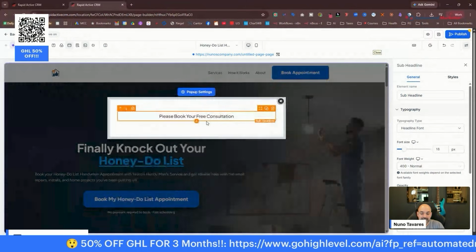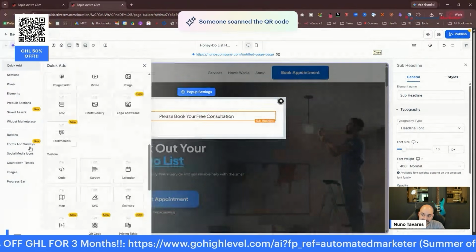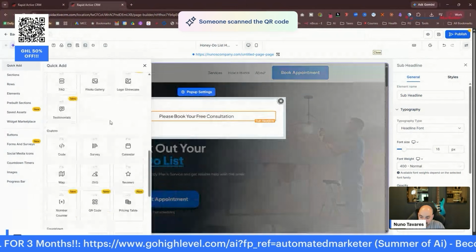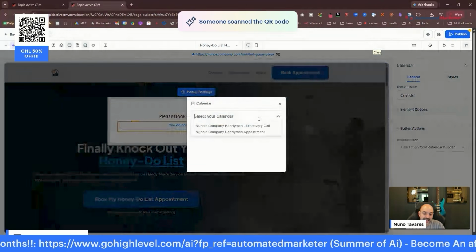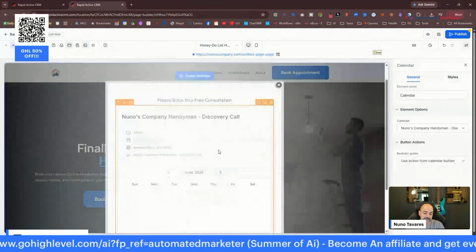consultation. Cool, right? And then from here, I'm going to hit the plus sign, and when I hit that plus sign, the elements area pops up. What I'm looking for is calendar. And in my calendar, I'm going to pick Nuno Handyman Discovery Call. And look, bam, there's my calendar.